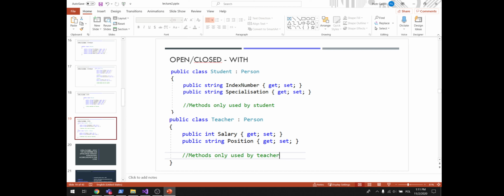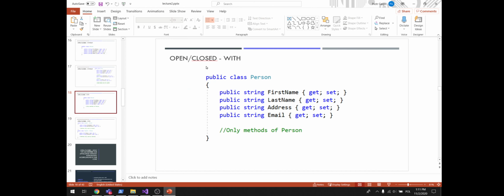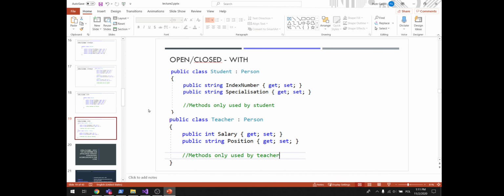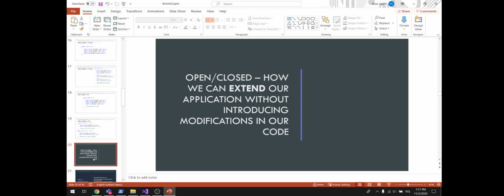And usually those types of things will help us to not introduce bugs in a system by adding new code. Now I have to just write some new tests for this code, test it, and that's it. If I modify this code, I have to again basically check all the tests and test this portion of the person code once again. So we can use inheritance for that, but there are a lot of other ways of introducing change to the code by extending it instead of modifying. So inheritance is one way, but we have quite a few others. So open-close means how we can extend our application without introducing modifications in our code.